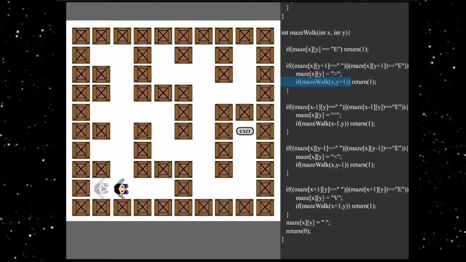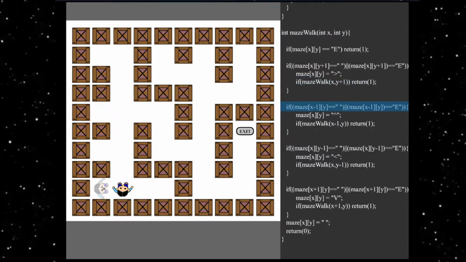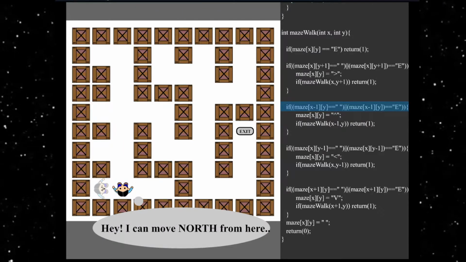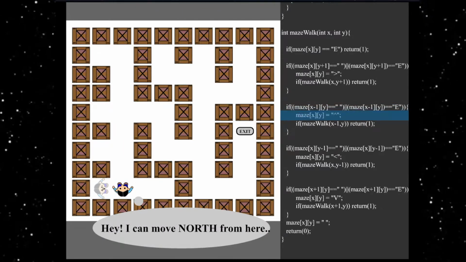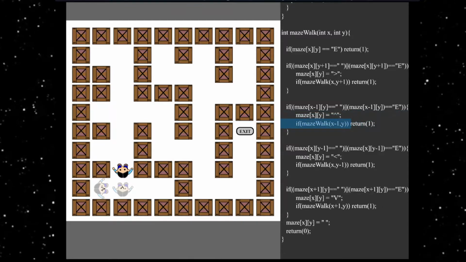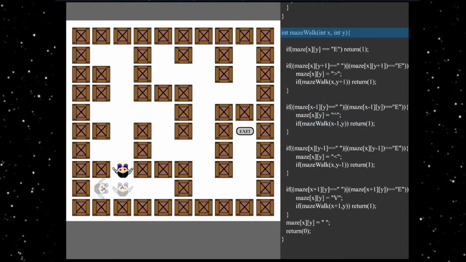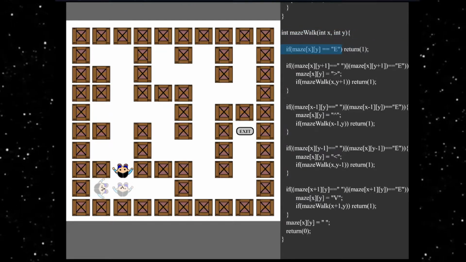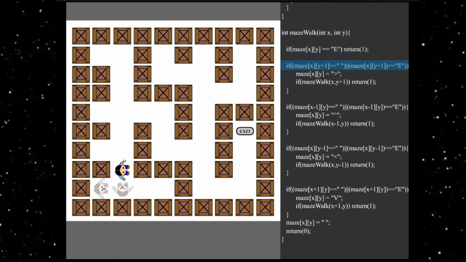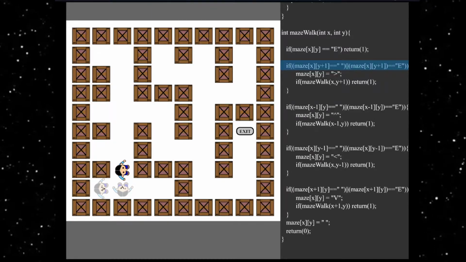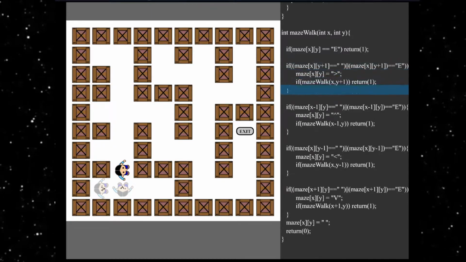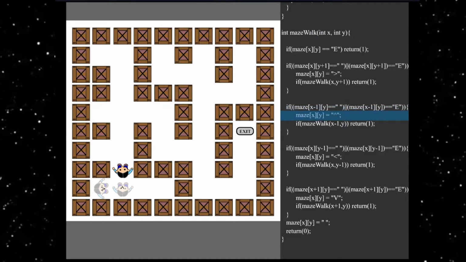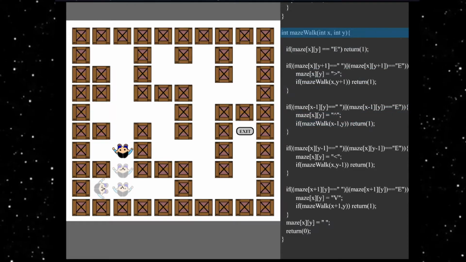From here, we look northward, since east is not possible. We find that the square to the north is a blank, so we leave down a direction marker and call the Maze.walk function with that location. Following the same order, we start by checking for E. It is not E, so we look to the east. There is an X in that square, hence we look to the north. It is a blank, so we leave down a direction marker and invoke the Maze.walk function.